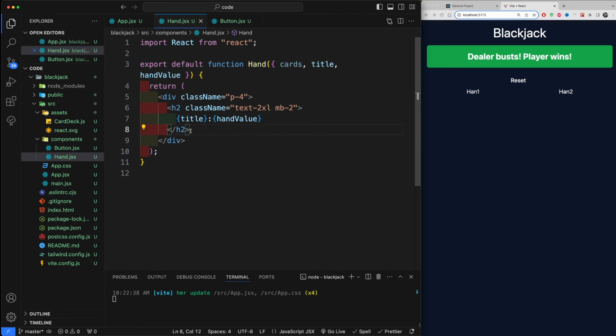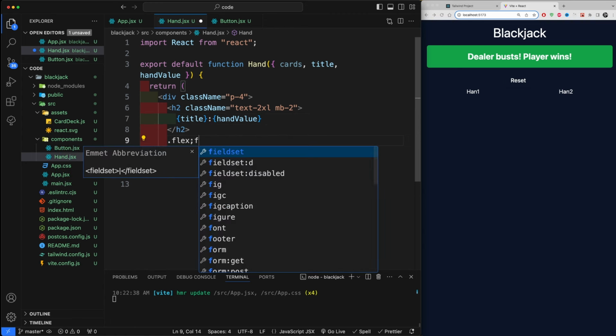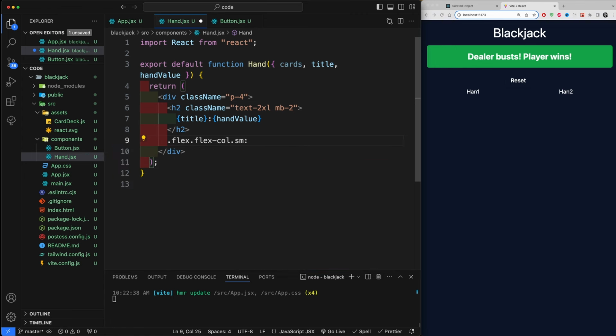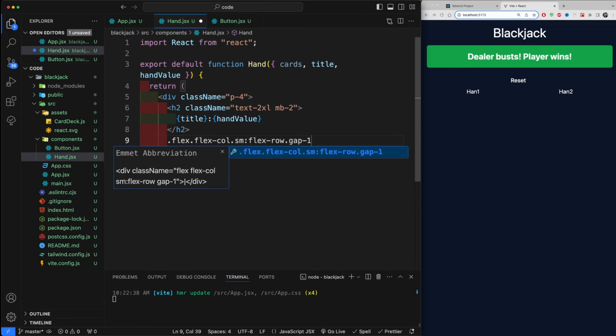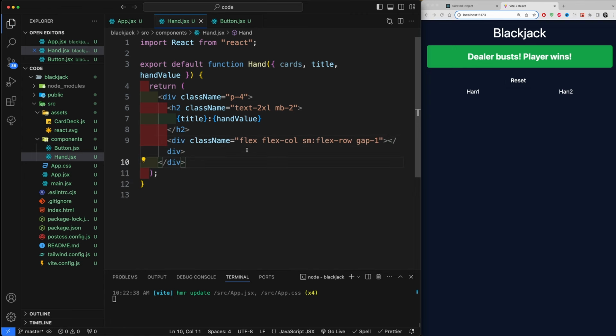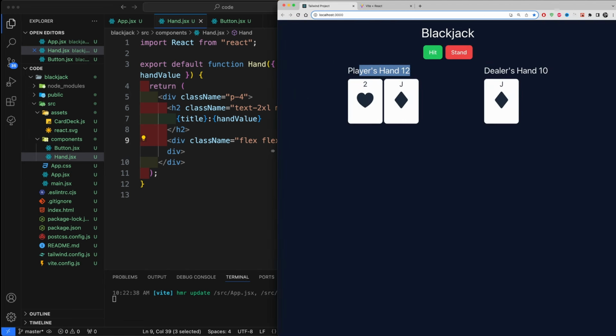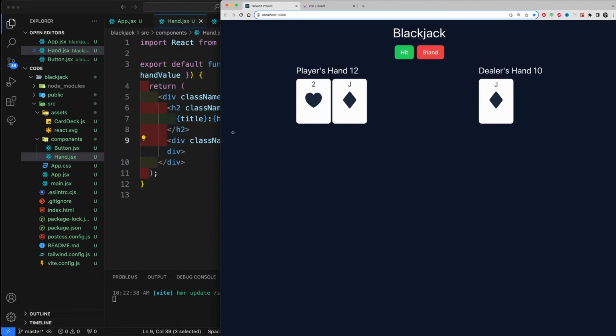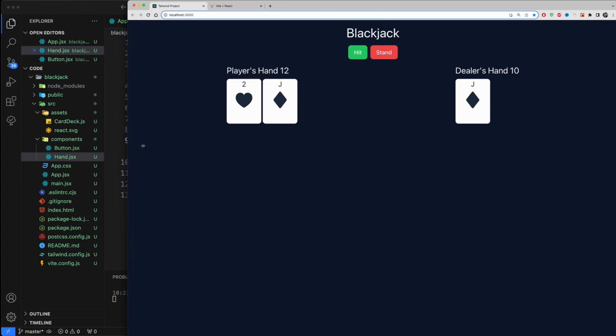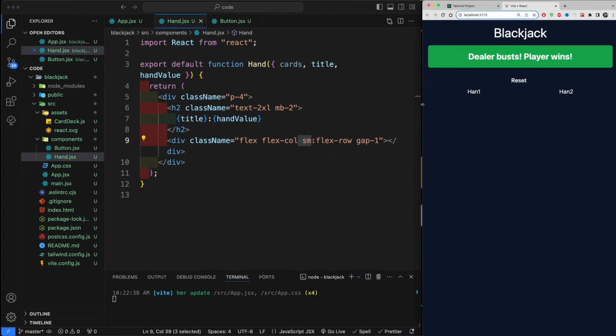Now, right after the h2, we're going to create another div with the class of flex, flex-col, sm:flex-row and gap-1. So let me just quickly explain this. When we start, we're going to display as flex and of course flex column, and everything above a small screen will be displayed as row. As you see here, displayed as column, but as soon as I go over the minimum width of the sm breakpoint, it is going to be displayed as row. So we're going to do the same thing here.